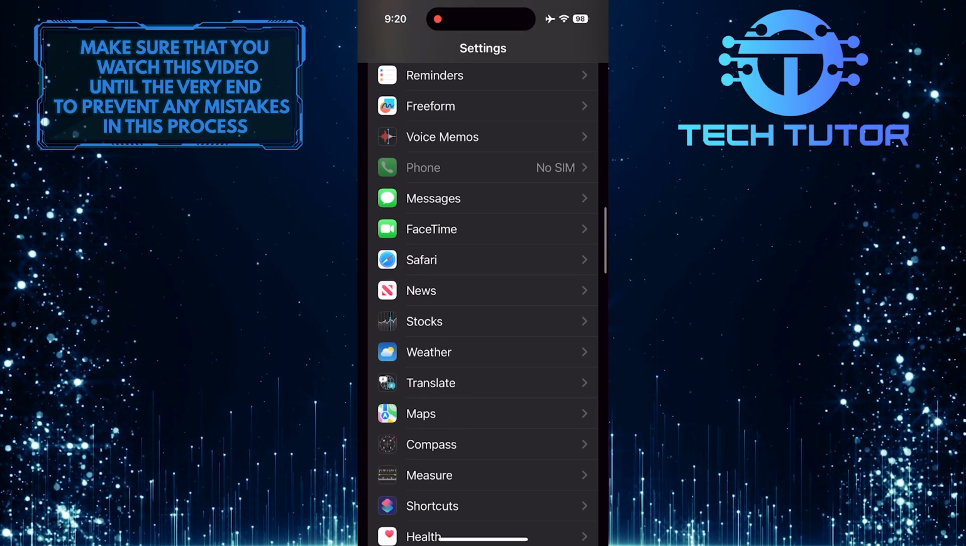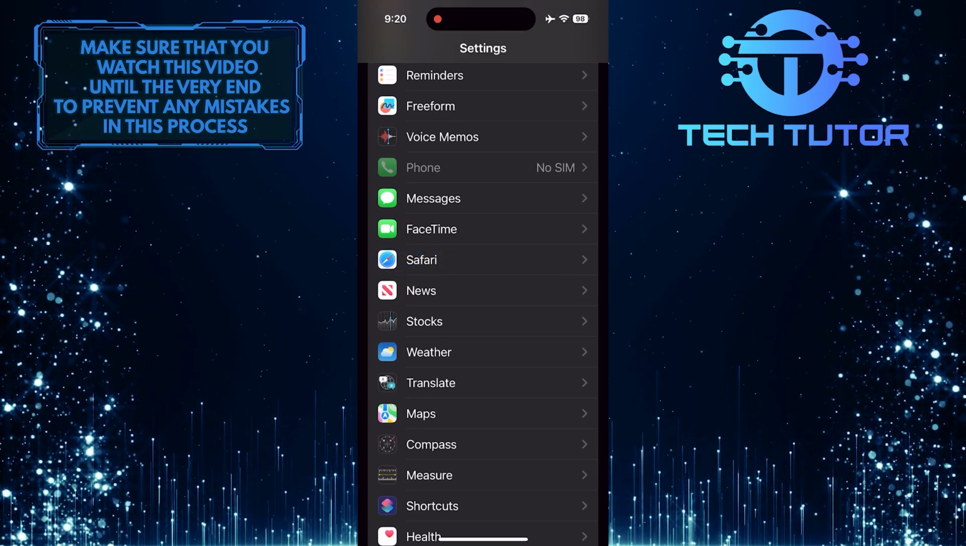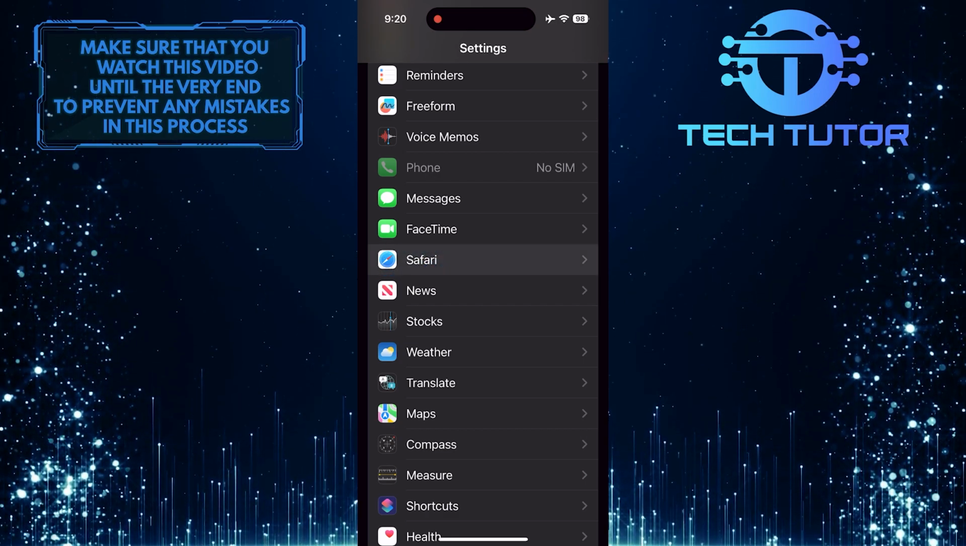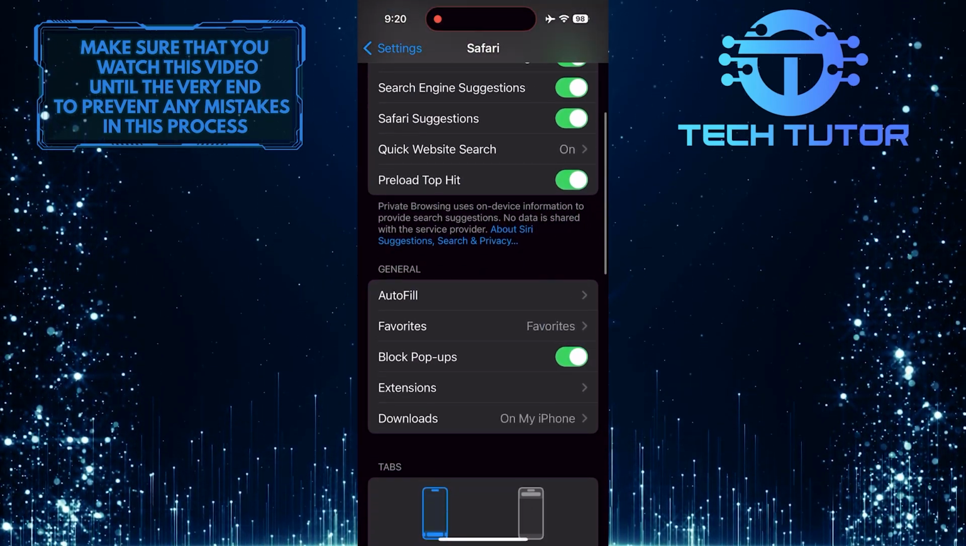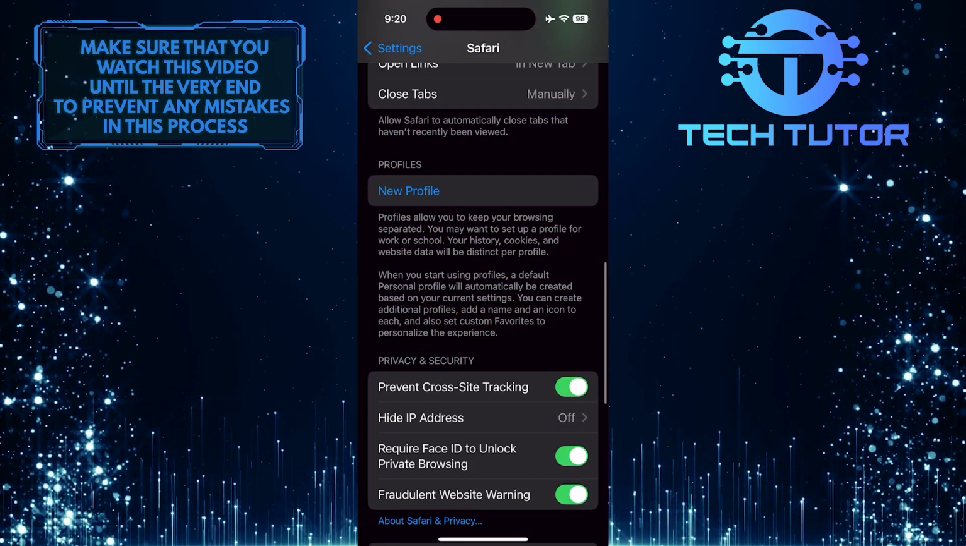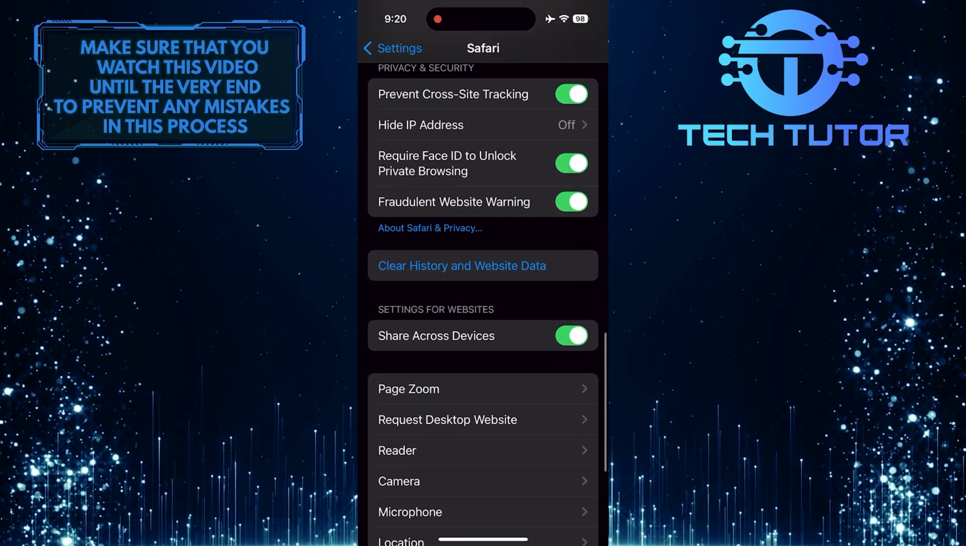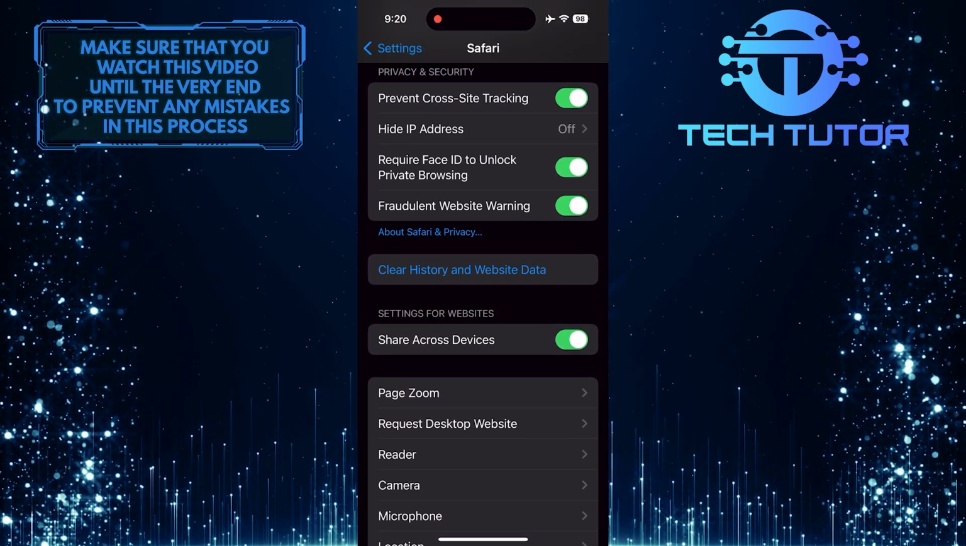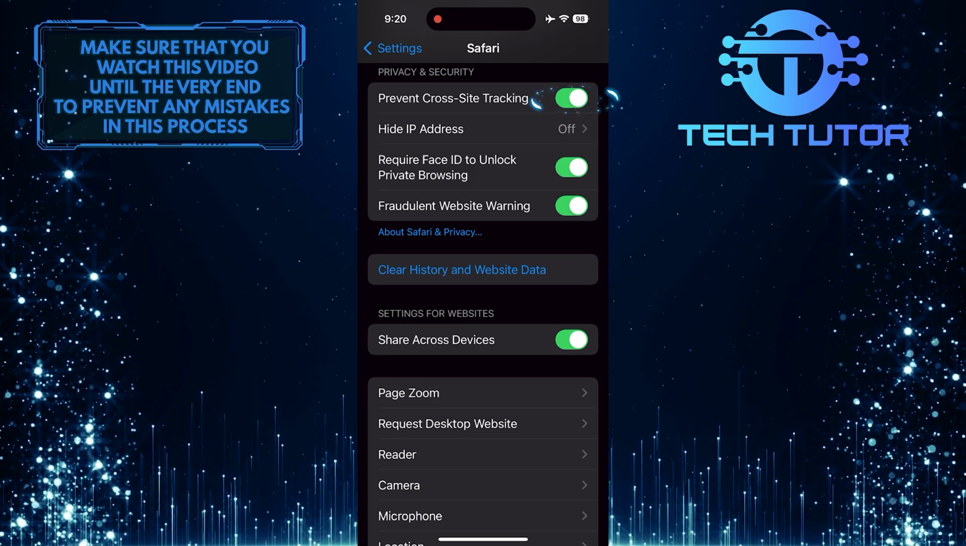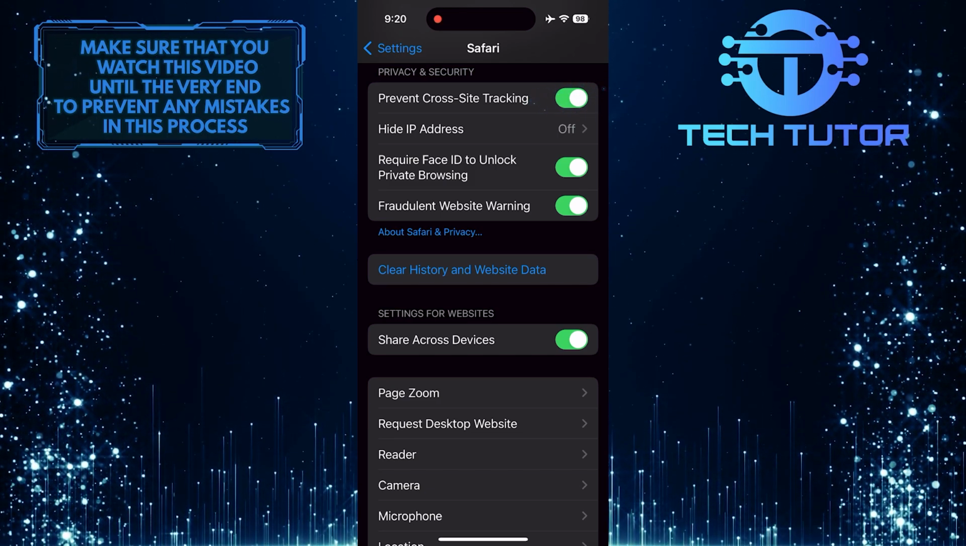To get started, open up the Settings app on your iPhone, and then scroll down until you see Safari. Tap on it. After that, scroll down until you see a section called Privacy and Security. To enable cross-site tracking on your iPhone, simply toggle off the switch next to the Prevent Cross-Site Tracking option.